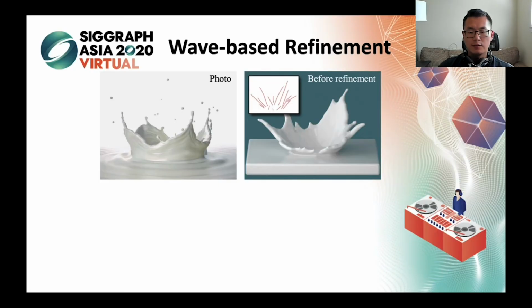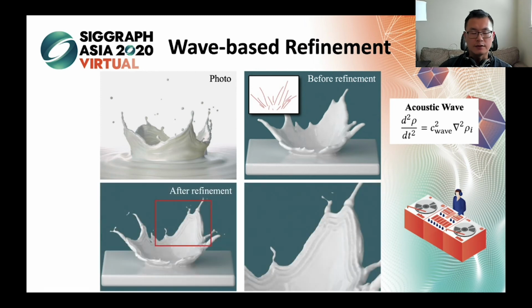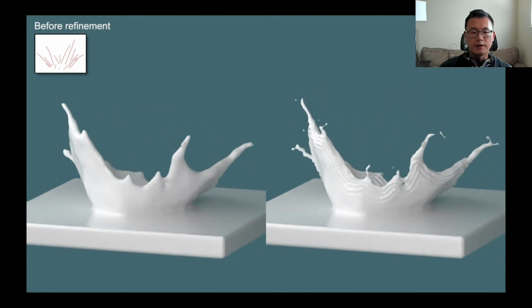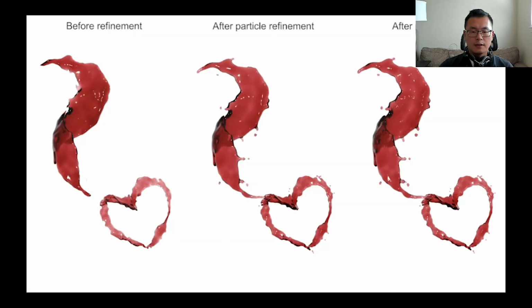Besides the particles, we also would like to address the surface detail of the liquid splash, especially those capillary waves caused by surface tension at a small scale. As you can see in this comparison, our immediate result is short of those waves. Therefore, we developed another refinement step based on the acoustic wave model, and our refined result is shown below. Here's the milk crown example before and after the refinement. And here's another example in a heart shape.